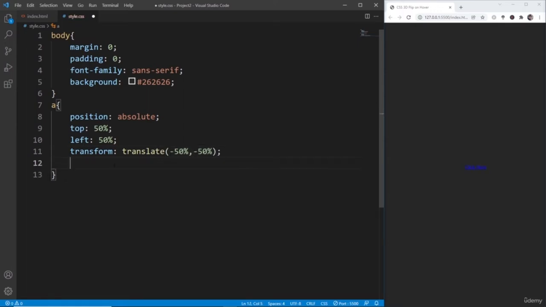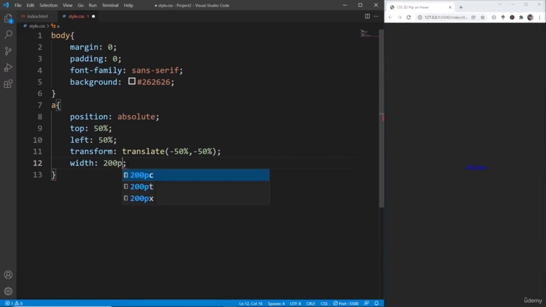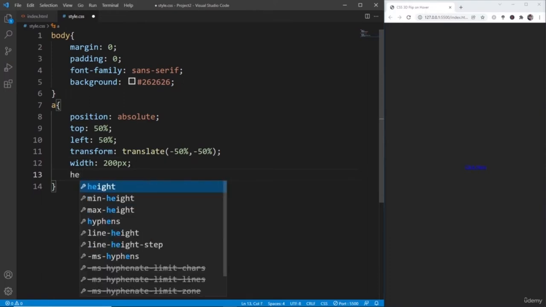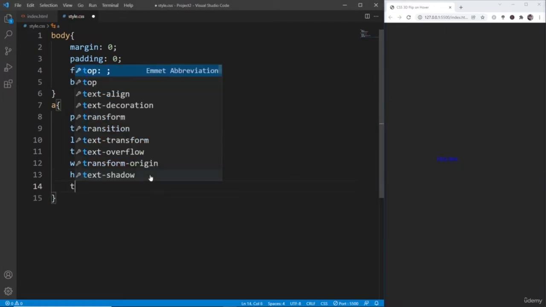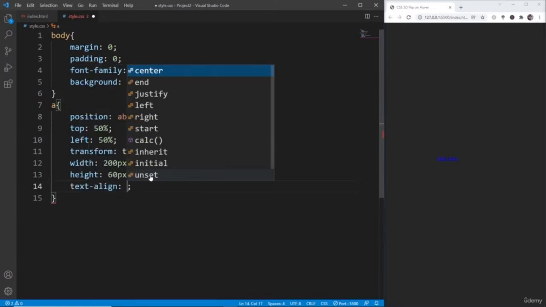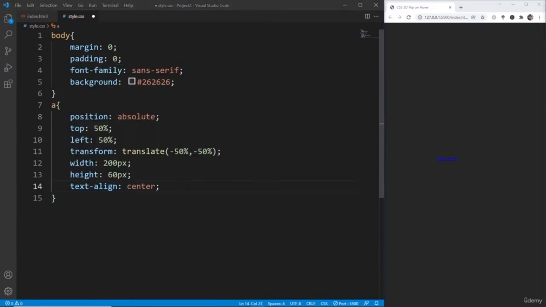And then I'm going to set height and width to this anchor tag. At first, I'm going to type width, 200 pixels. And then I'm going to set the height property, height 60 pixels. If I save this file, you can see the result. And then I'm going to set text-align center.